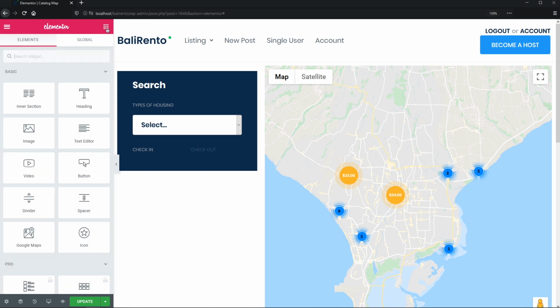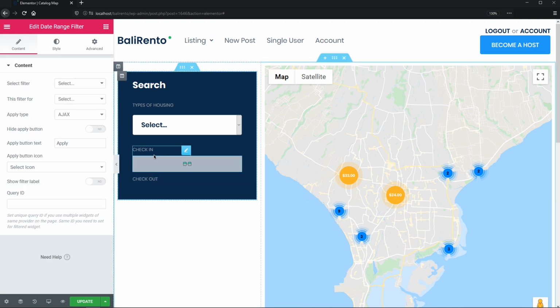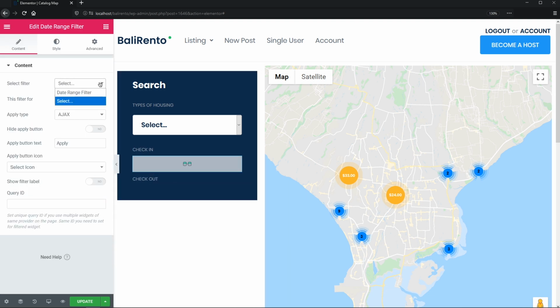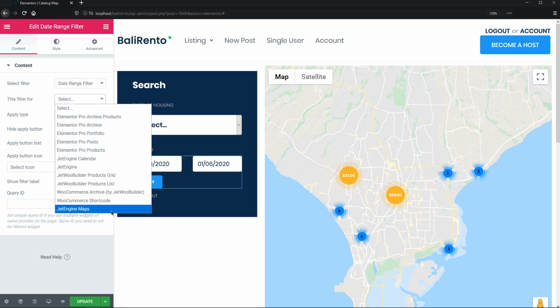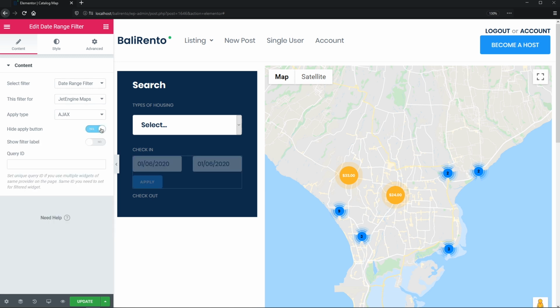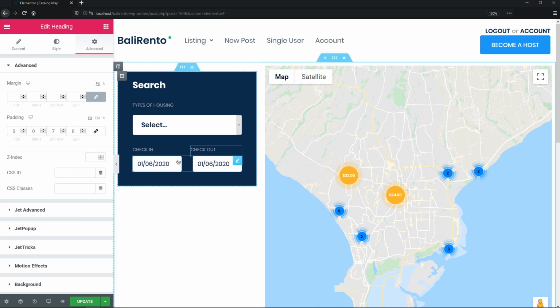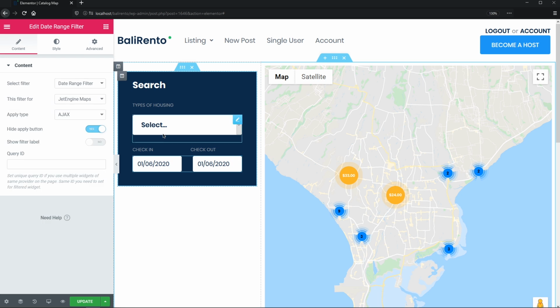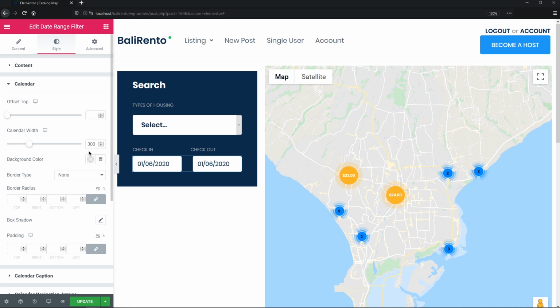Okay, now let's search for the Date Range widget, drop it onto the page, and select Filter field, choose Date Range, and one more time apply it to JetEngine maps. Okay, so in the apply type, I'll leave it Ajax and enable Hide Apply button option. So right now, I'll speed up the process so you can just enjoy the music and watch what I do.